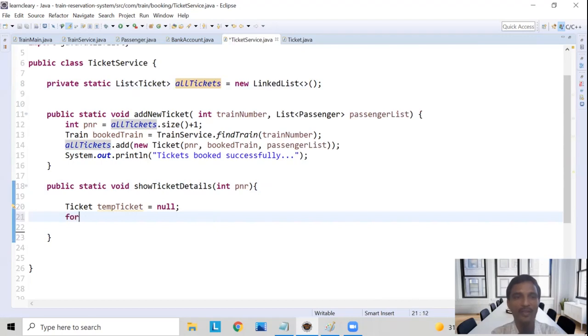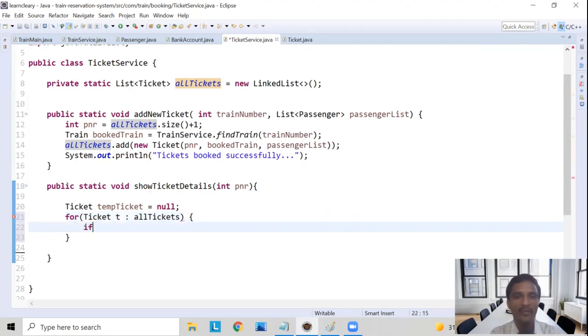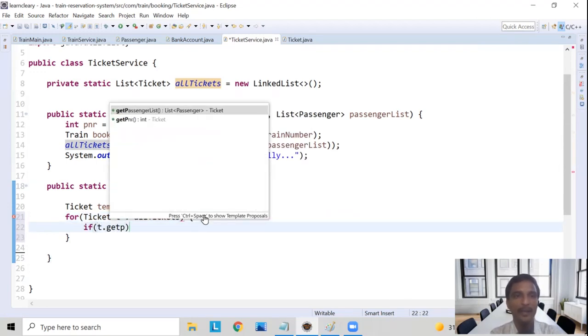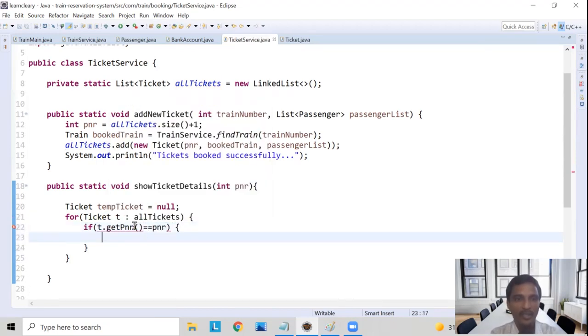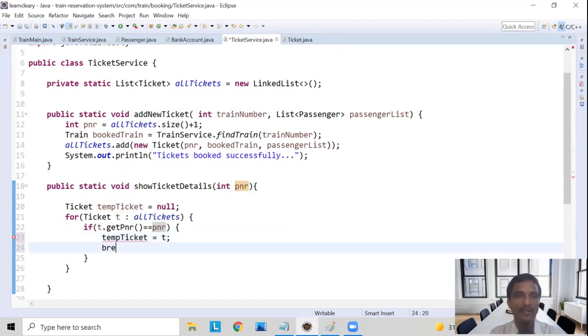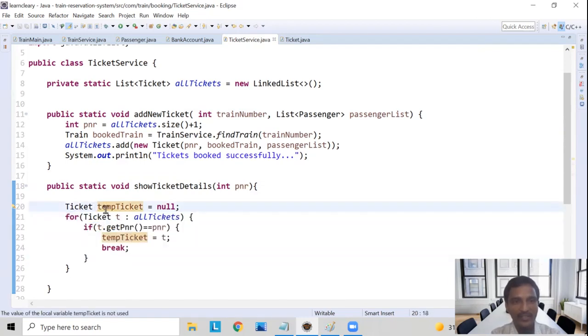So what I do, you watch here. So for ticket T colon all tickets, from here what I need to do is if T dot get PNR matches with the PNR that is there inside the method parameter. So if this PNR matches with this PNR, I need to map that one to this temporary ticket, T is equal to T, and then I need to break from the loop. And once I find this ticket, this temporary ticket will now contain the details such as passenger list as well as the train details.